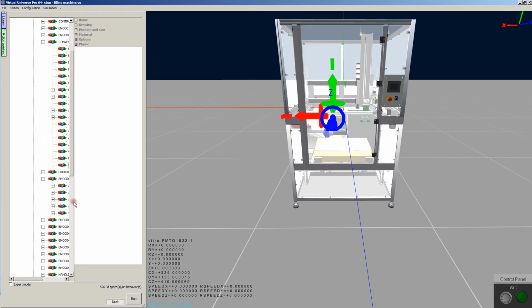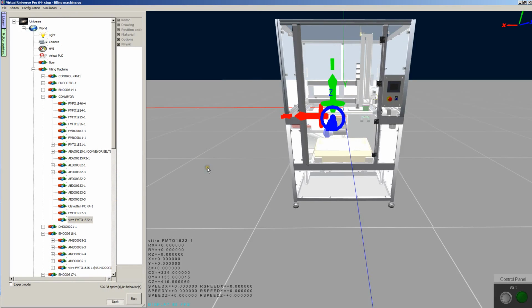Let's see the configuration of this project, in which we find the different items, especially all parts with the structure as defined in the CAD software. In addition, we will find some other items like HMI, and also virtual controllers.